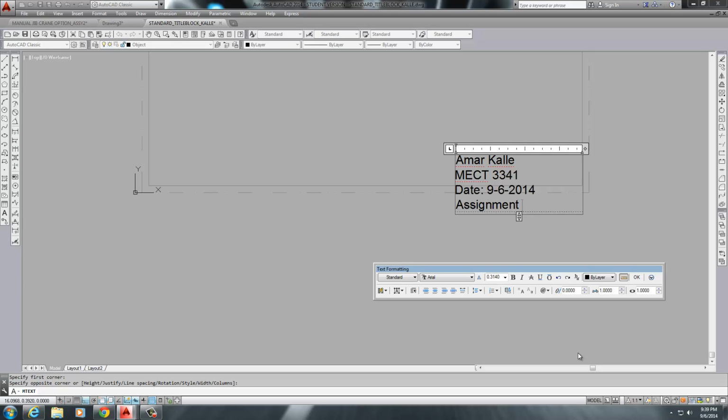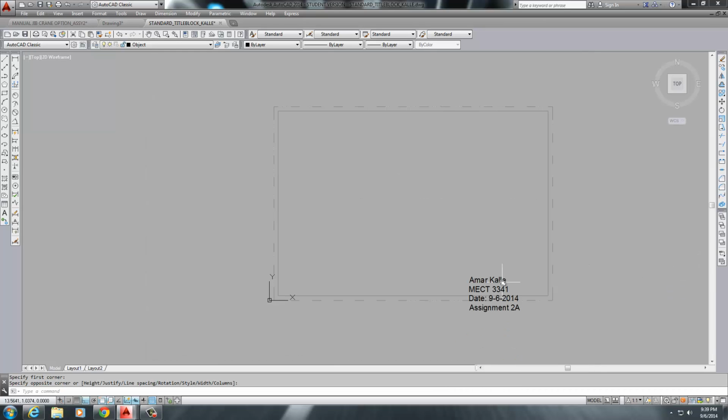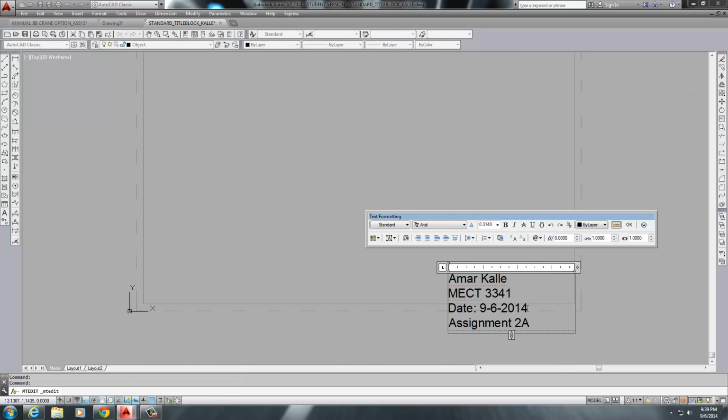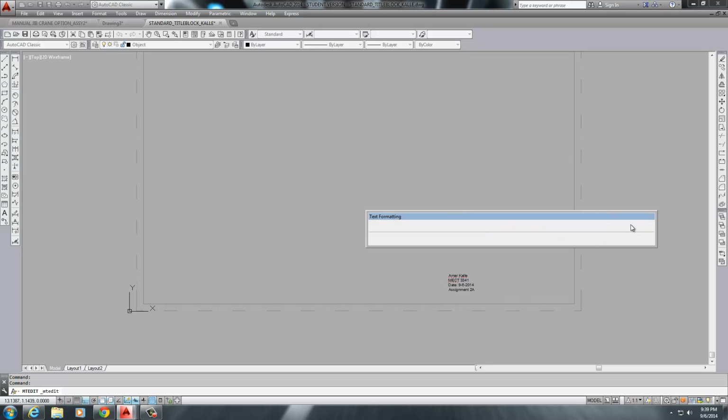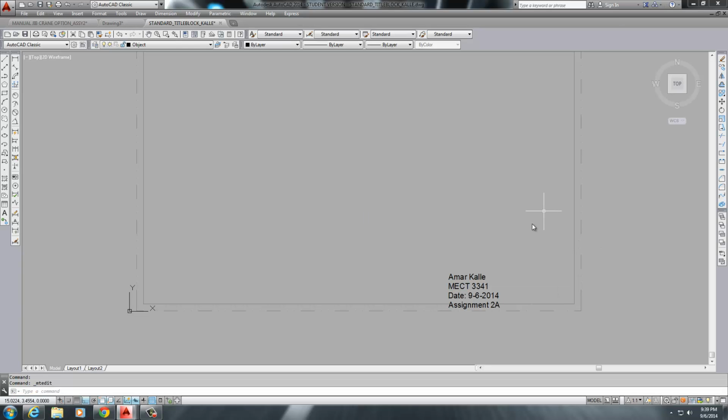To make sure you have the proper naming convention, always follow the assignments: Assignment 2A or B, C, whatever it takes. This happens to be 2A. So I'm done with it, so I'll hit OK. You'll notice my text is a little big, so I'll double click it, highlight the text, and change the size down to say 0.1 or something. See what it looks like. It might be a little too small, so let's highlight it again and take it up to 0.2. That's pretty good. I think we'll be alright with that.